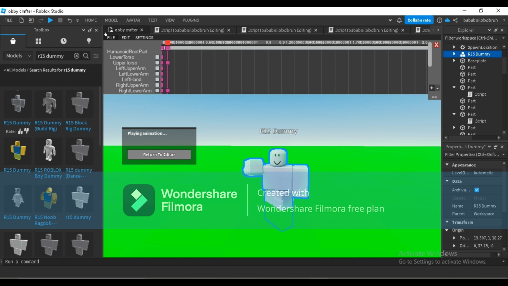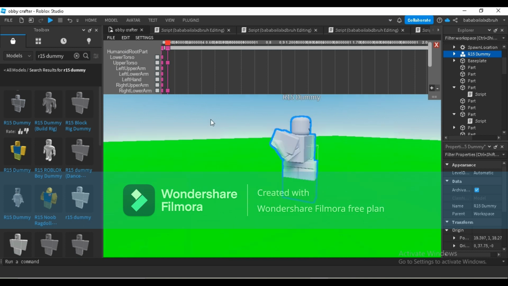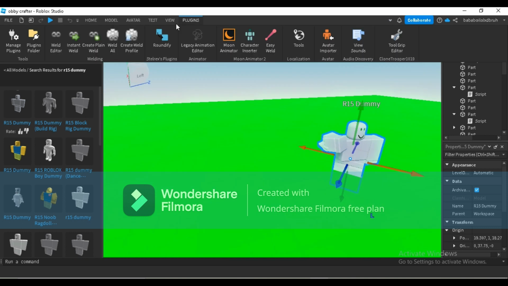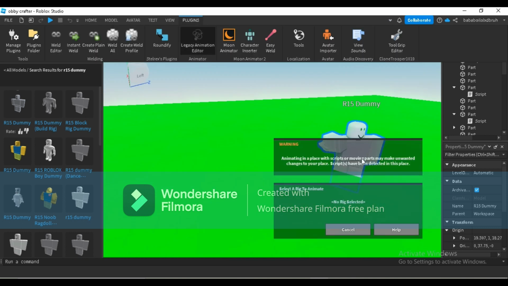Let's see if there's another way to play the animation. Oh yeah, so there's only one way to play it. Can we play it again? Yep. Okay, so this is how you use it. Go to plugins, Legacy Animation Editor, click the dummy you're gonna use. If you're using R15, use R15.